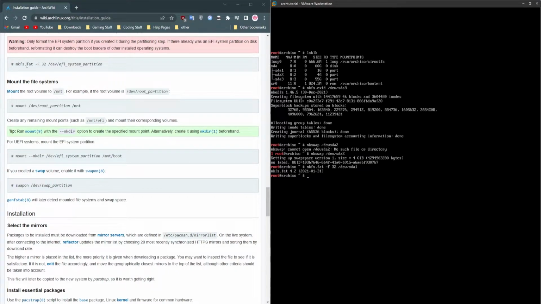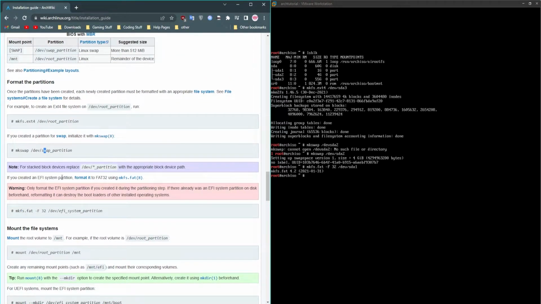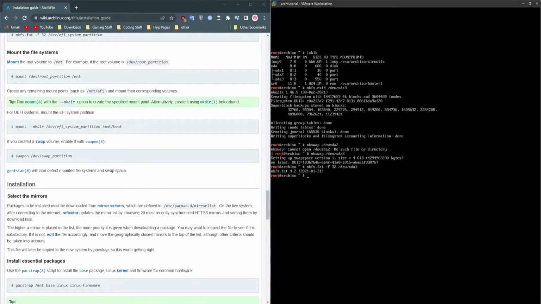So after we've formatted the partitions, we can go to mounting them. For our root partition, you want to mount it on /mnt. Boom, should go without any errors. For your EFI partition, you want to mount it with the argument --mkdir /dev/sda1, and that will create the folder boot on /mnt. And for the swap, we'll just do swapon.